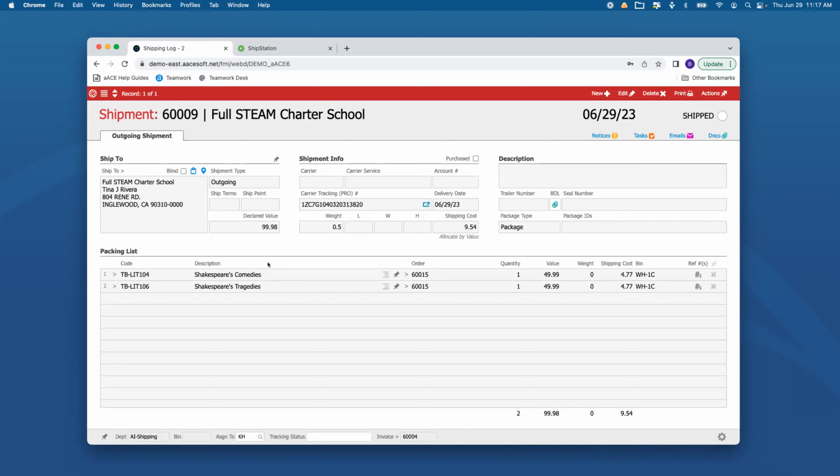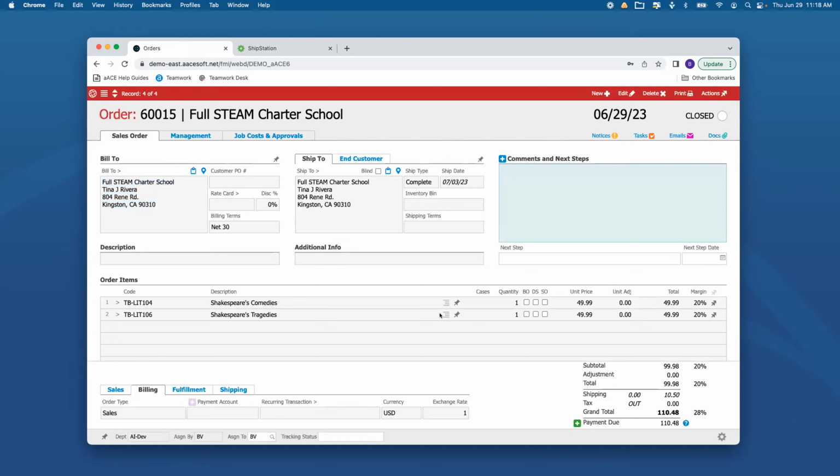Okay, so what it did is it said, okay, well, 60009 has shipped, so get me the data. And the data it got was that tracking information, so that's cool. It got me my weight. I can see that this is half a pound, and I can see that my cost was $9.54. So it got all that information. It said, okay, this is great. Updated my shipment record, and then it marked my shipment as shipped. So now as far as aACE is concerned, as far as this order is concerned, I have shipped.